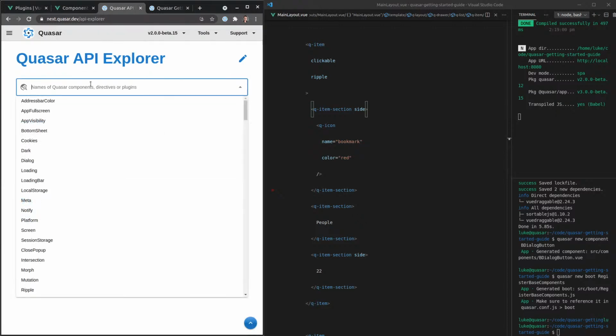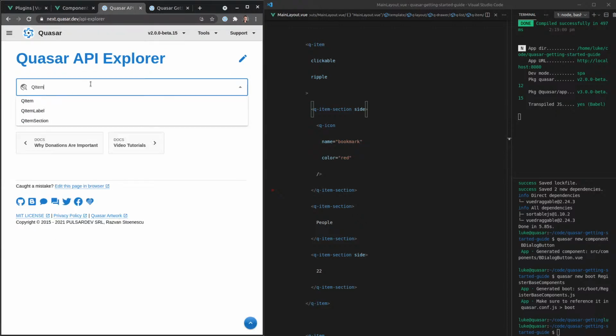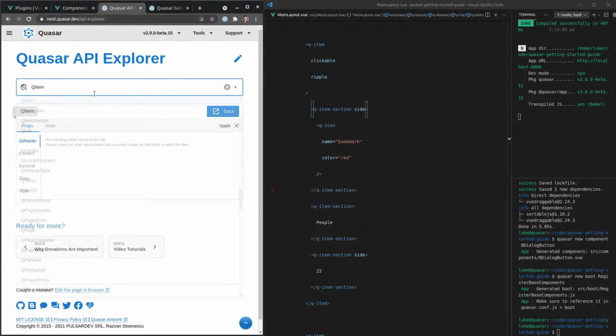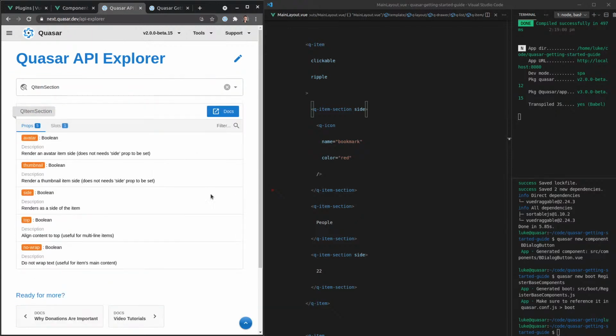And let's say Q item. And I'll search for ripple. All right, so it's not in the Q item. Maybe the Q item section. So this might actually be a good example of a ripple. You have an endpoint for GraphQL? No, I don't have one for GraphQL, but that's intentional.